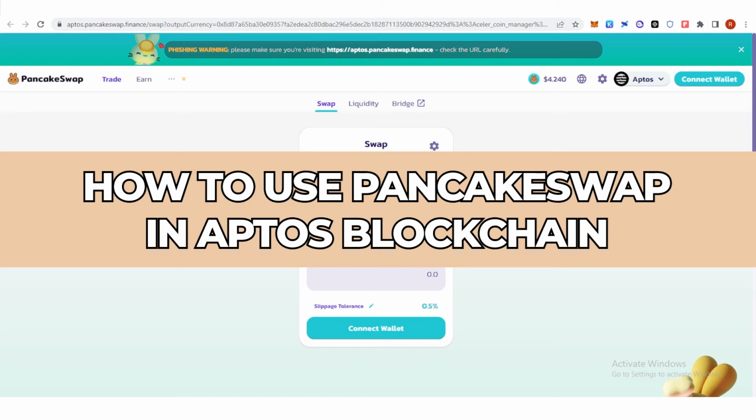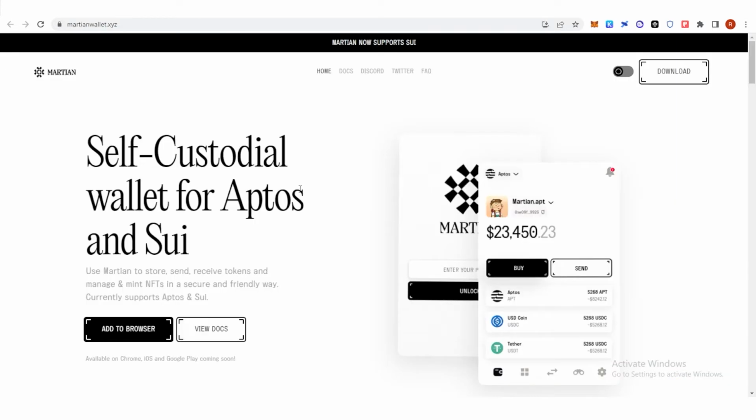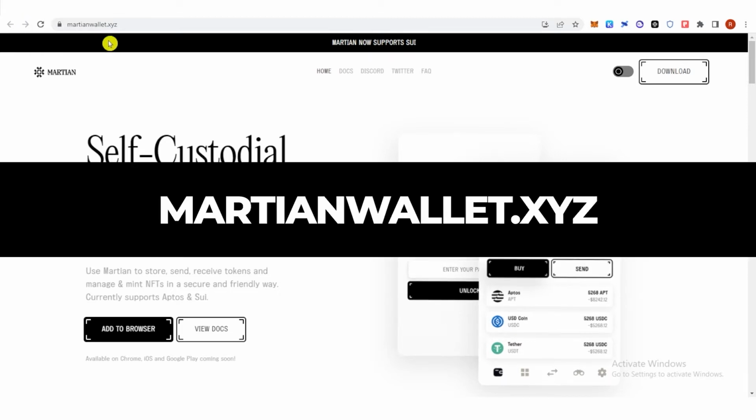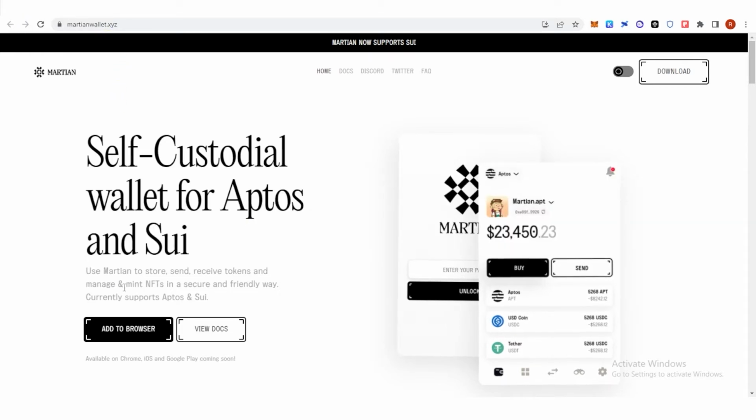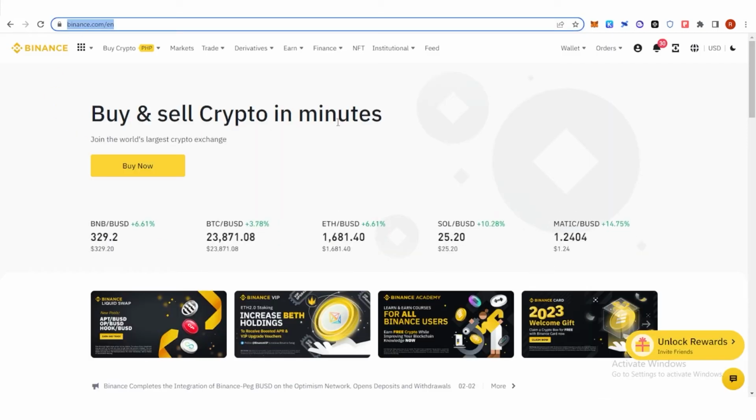In this quick video, I will show you how to use PancakeSwap on the Aptos blockchain step by step. The first step is to have a Martian wallet. If you don't have one, you can go to martianwallet.xyz and click add to browser. And then once you have a Martian wallet in your browser, you can go to any exchange.